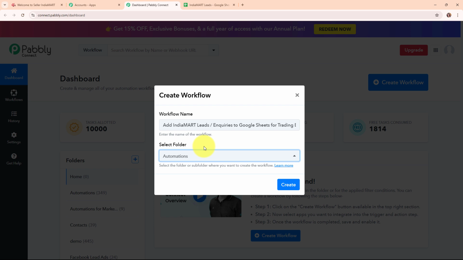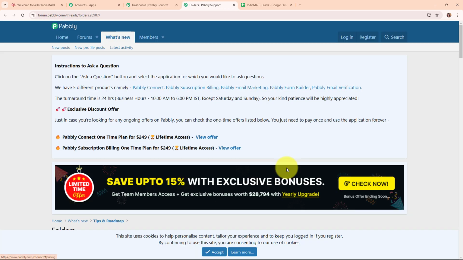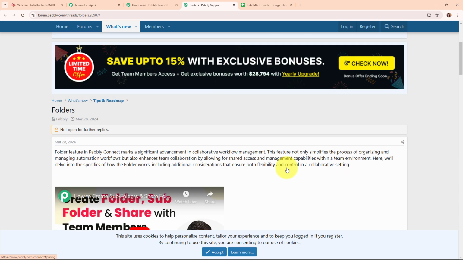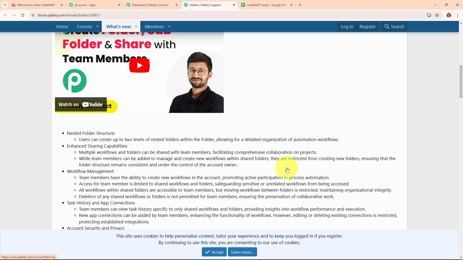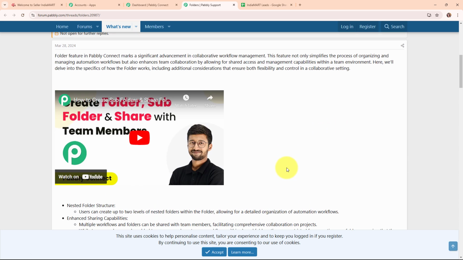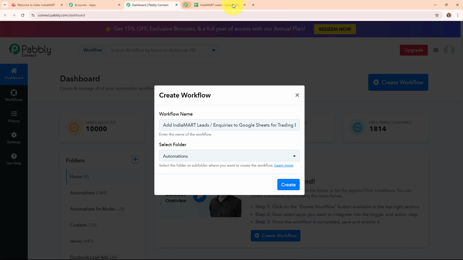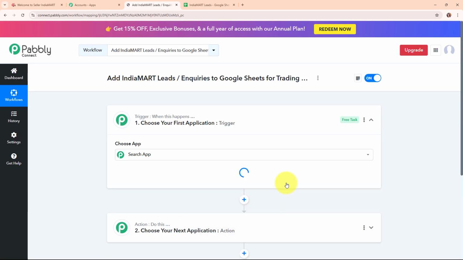And now to learn how to create a new folder inside Pabbly Connect, you have to click on this learn more hyperlink given over here. And by clicking on this, it will take you to a forum window where you can see all the instructions on how to create a new folder inside Pabbly Connect. So now moving back to my Pabbly dashboard, and here to create a new workflow, I'm going to click on this create button given over here.